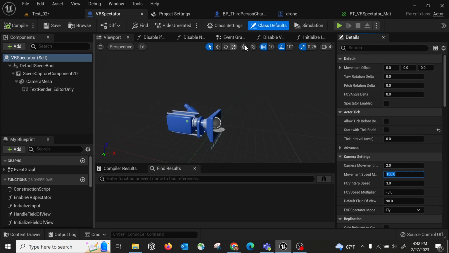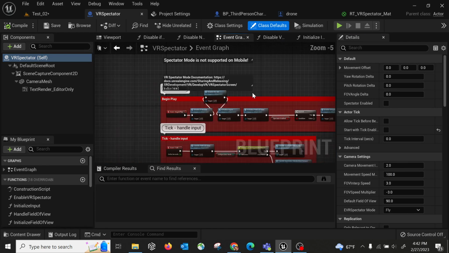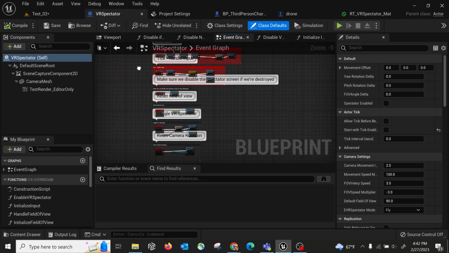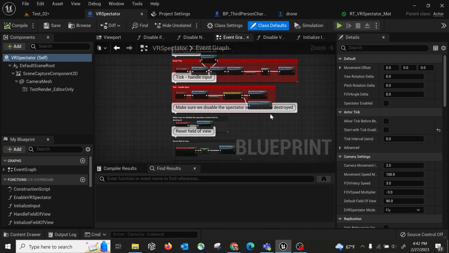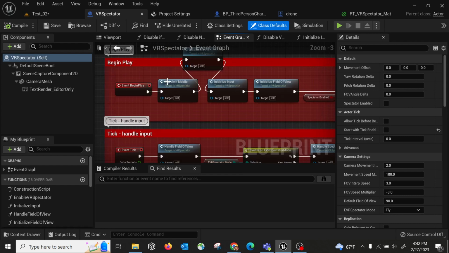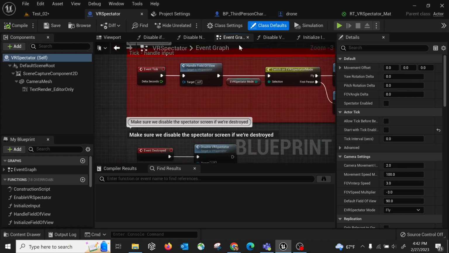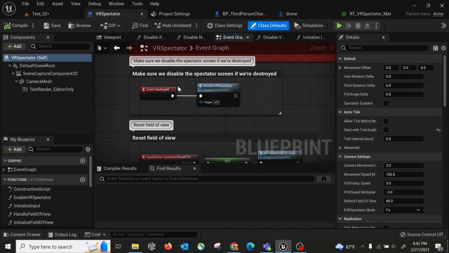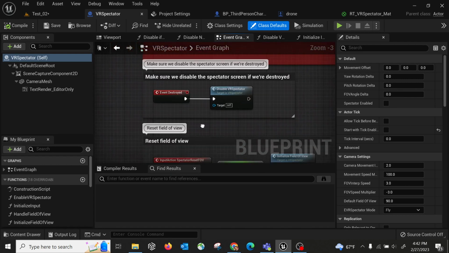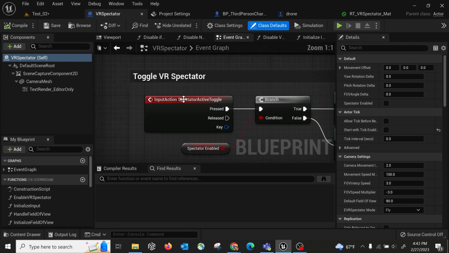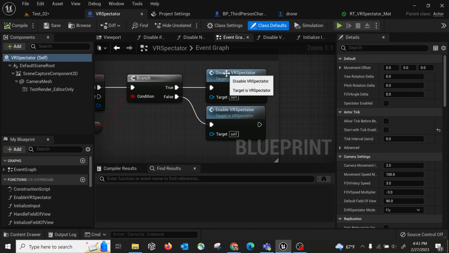And also you have this called event graph, where you can add some extra logic, right? In the default template, it already has really good logic. I don't want to dig too much into it. Basically, I just tell the camera, hey, when the toggle input is pressed, the tab key, you will do this. When the tab key is pressed a second time, you do this. Right? So it's disable or enable VR spectator.